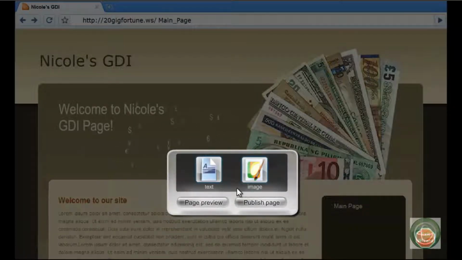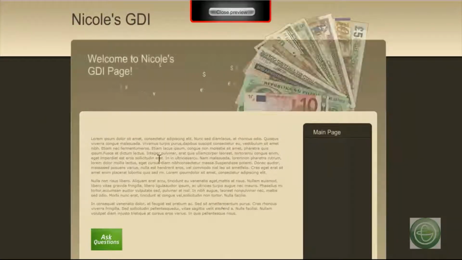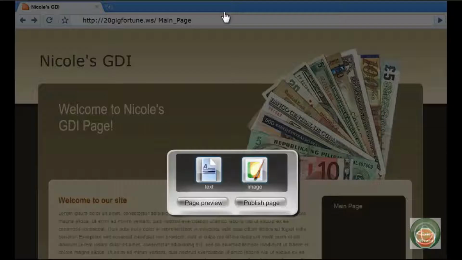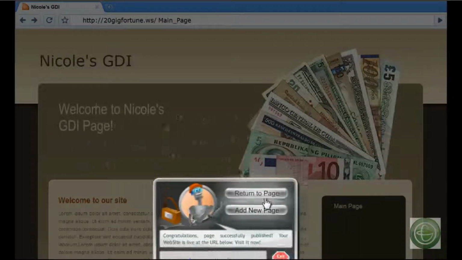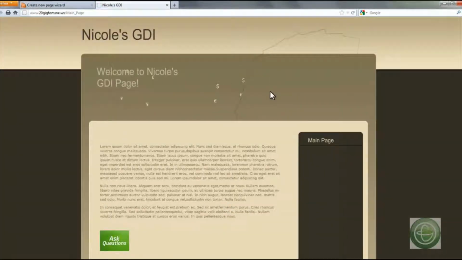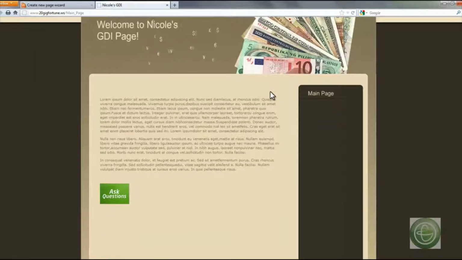And so the image has been added, so I just want to preview the page before I publish it. So here's the text I put in and the image right below. So I'm going to close that, and I want to publish my page. Now you can always go back and edit it, but now your page is live at this URL right here, so you can see it in real time. There's our text and there's our image, and there's our little title up here too.